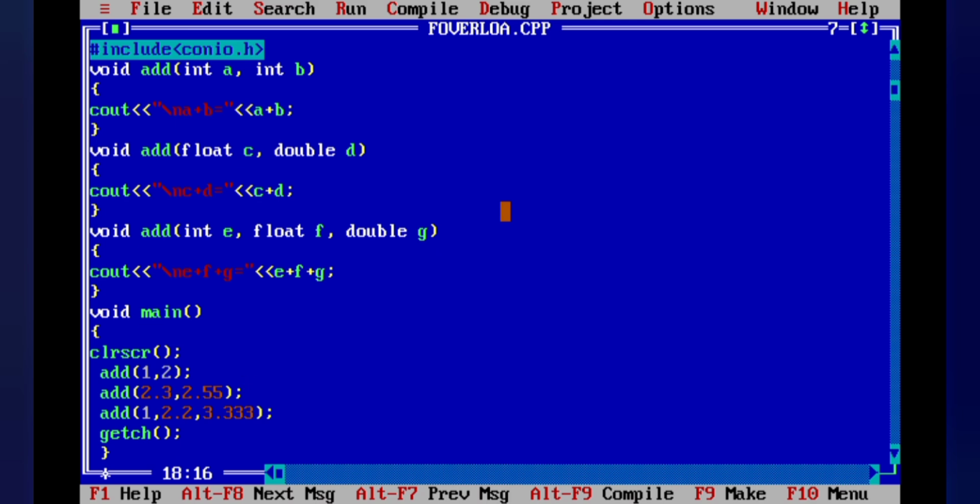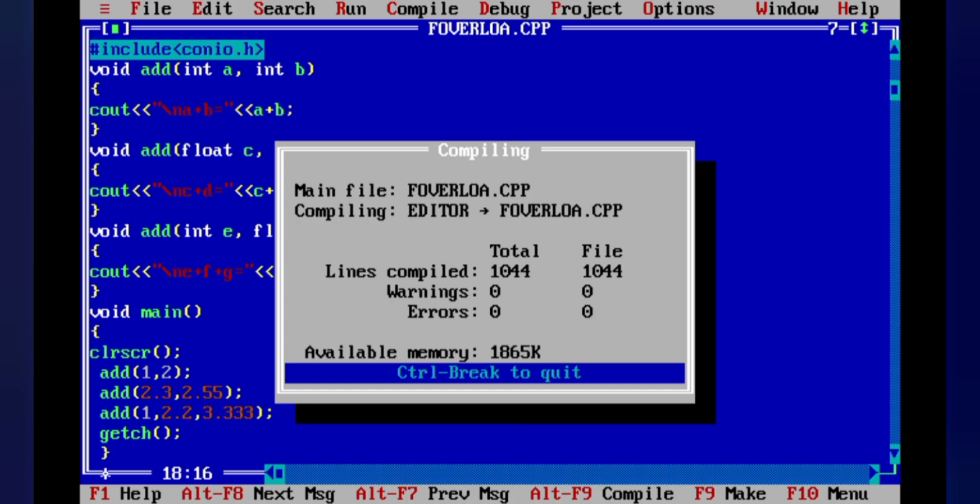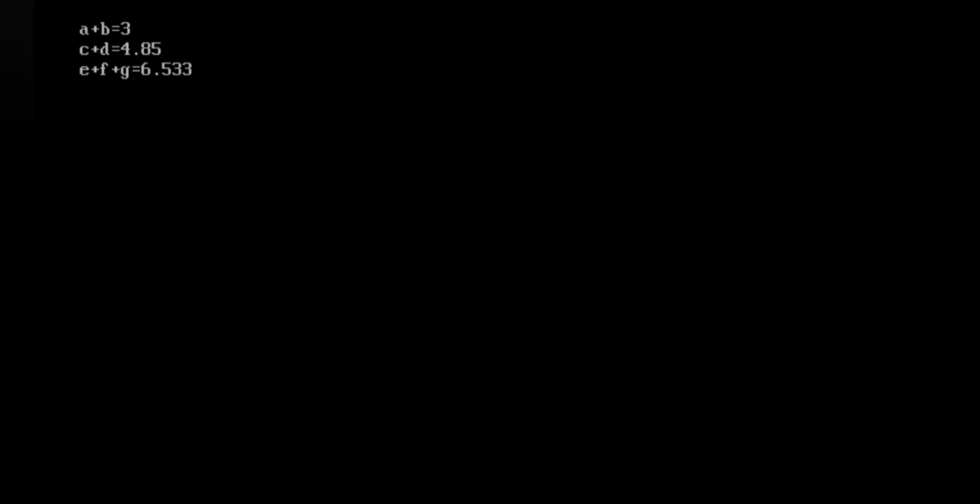Now if you see the output, the first output is a plus b equal to 3, adding 1 and 2. In the second line, adding float and double value. In the third line, adding integer, float and double value. That's all about function overloading.